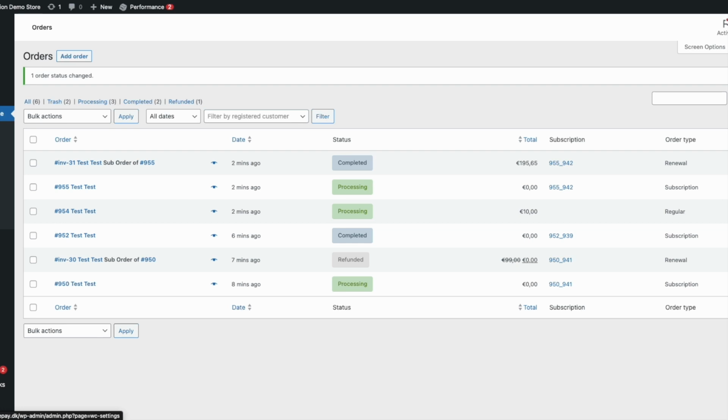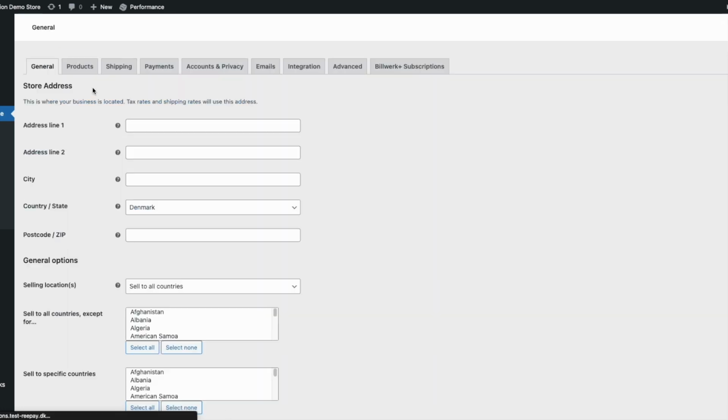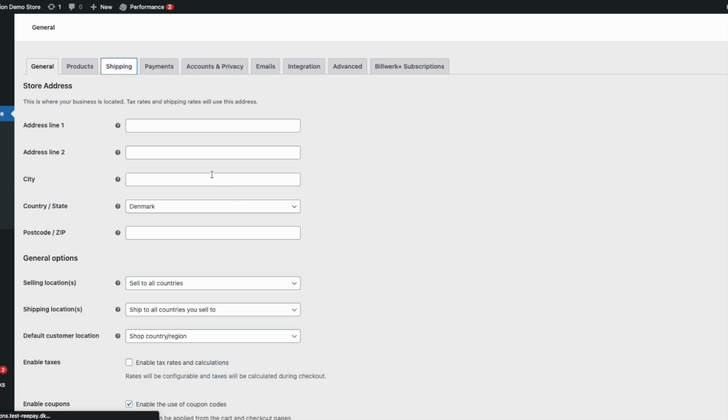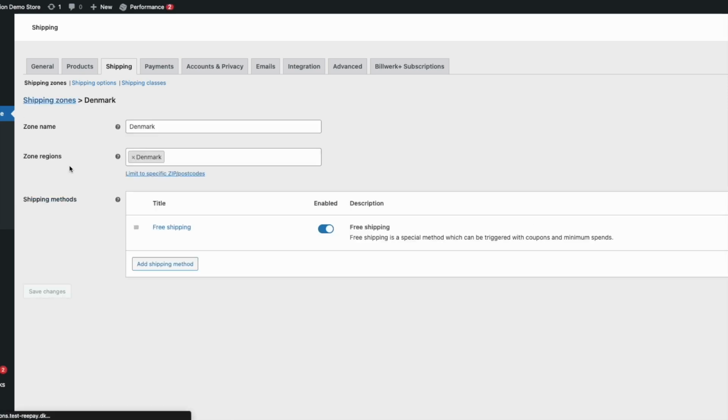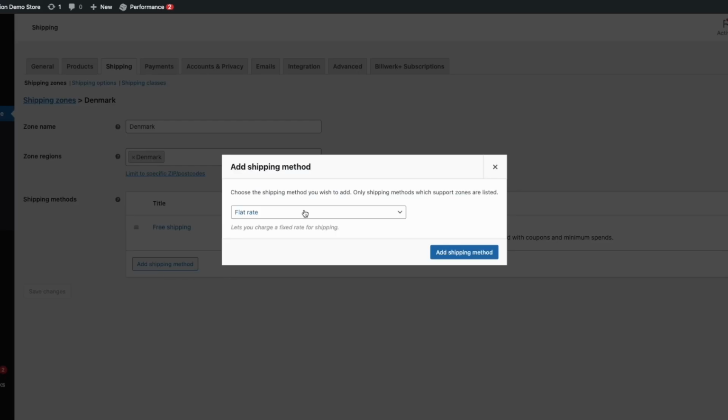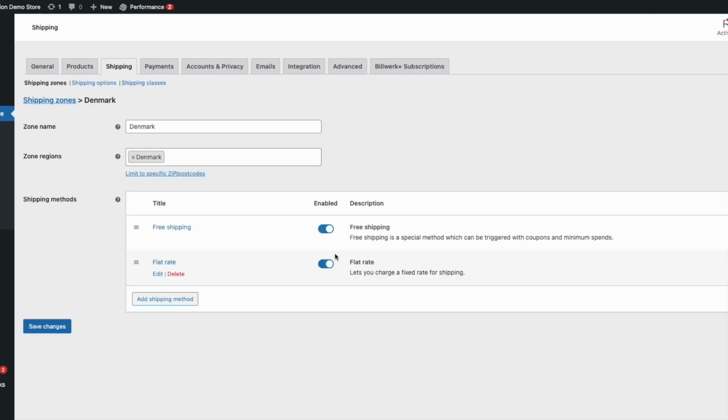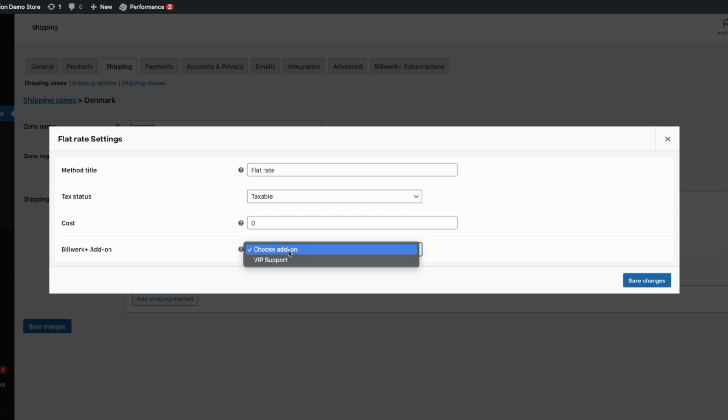Last thing we need to take a look at, or there's actually a couple of things, but if you're selling physical goods, so box subscriptions and so on, that need to be delivered, under settings and under shipping, you have some more options here. So if you go in here, I just set up Denmark because I'm from Denmark, but if you click edit your country and add shipping method, then you can go ahead and click edit, and then you can choose an add-on. So right now we only have the VIP support add-on, but we could have a UPS add-on for shipping.